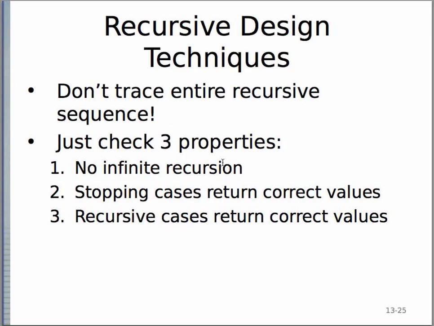You don't really have to trace the entire recursive sequence. You just need to check 3 things. Make sure you do not have infinite recursion or runaway recursion, so that if you had runaway recursion, your program would crash. So you want to avoid that. Then you want to have stopping cases or base cases. You want those to return the correct values, and then you want the recursive cases also to return the correct values. So you want to think about these 3 things inside your recursive function.